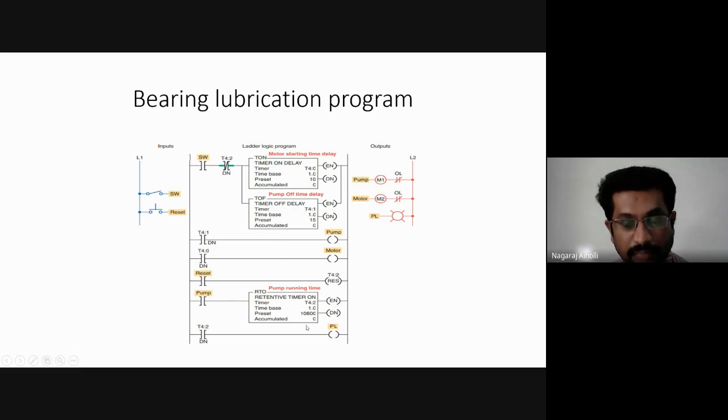This retentive timer will count up to how many seconds? 10,800 seconds. That is for 3 hours. 60 seconds is 1 minute, so 3 into 60 into 60. If you calculate that, it comes to around 10,800 seconds for 3 hours. It counts there, then the reset switch is pressed and the retentive timer will become 0. Then all the motors will be deactivated. They will be turned off.